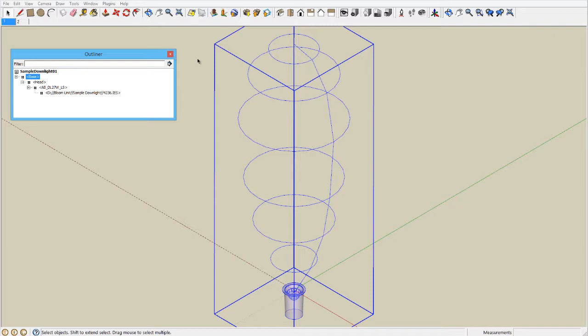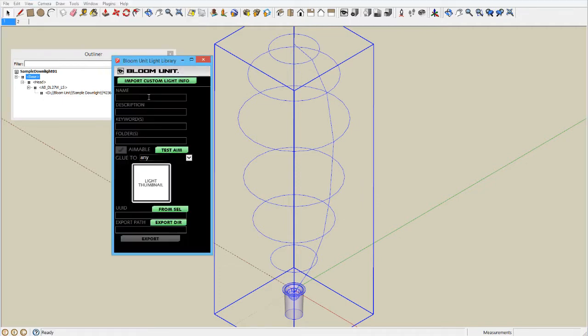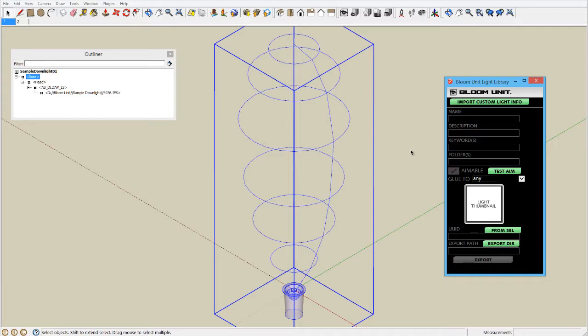We now need to pull in a plugin called Light Maker, which is a facility that will automatically create the necessary elements and structure of the lights so that these can be imported straight into the Bloom Unit lighting database. The first thing we need to do here, because we have our light fitting selected, is go to import custom light info. So we press that. The only text information that's available is the name of the light source. You can simply overwrite that with whatever you want to name the light fitting.